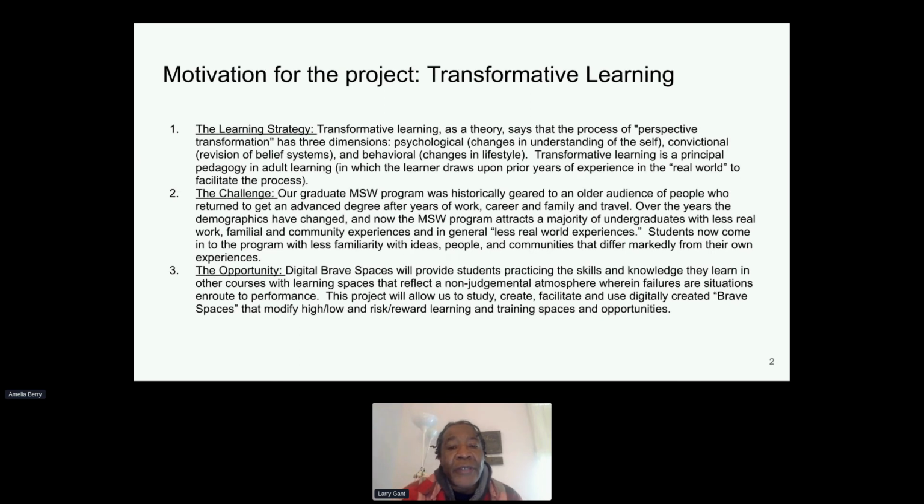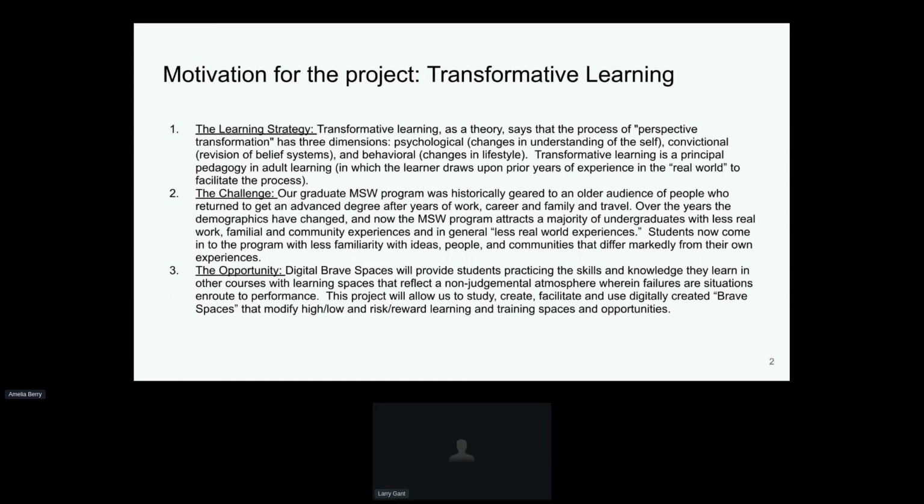That takes 3 dimensions: a psychological change in understanding who the person is, a convictional approach, a revision of belief systems, and behavioral, so changes in lifestyle. So this is not about learning facts and information and being able to regurgitate or present them. It's really about a transformation of self-perspective, attitudes, assumptions, and changes in lifestyles. Quite honestly, transformative learning is very principal in a pedagogy for adult learning, in which the learner draws upon prior years of experience in the real world to facilitate the process.